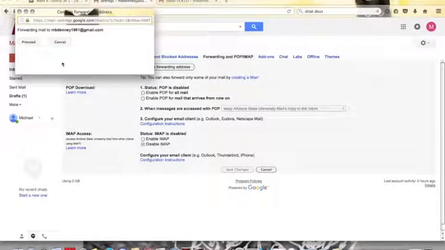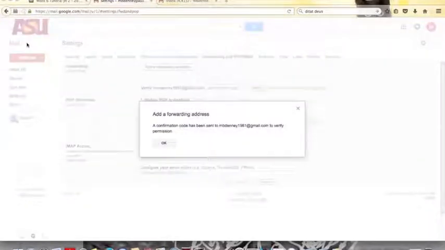In the pop-up window, click Proceed. From this window, click OK.